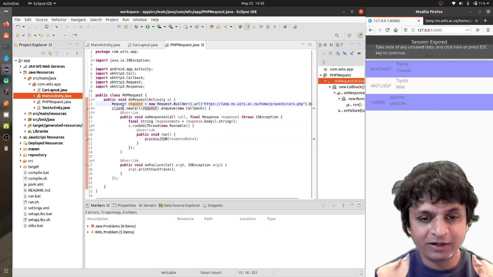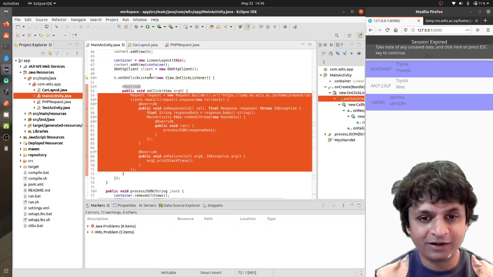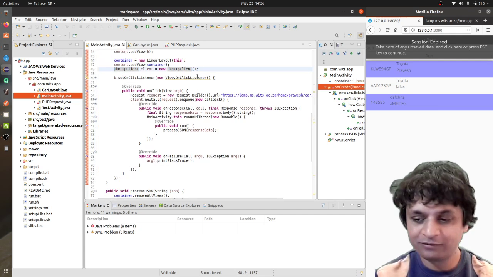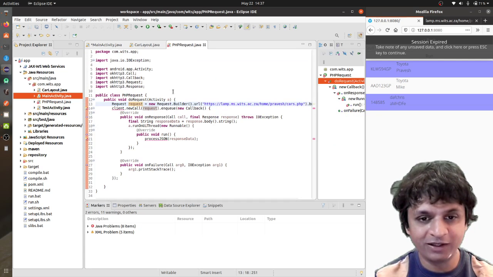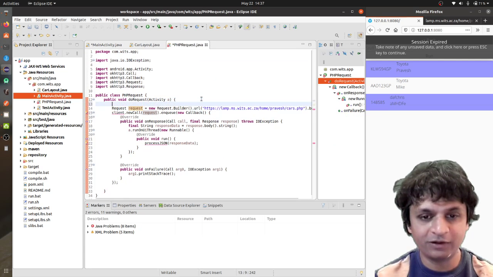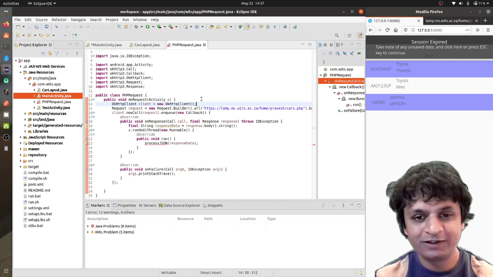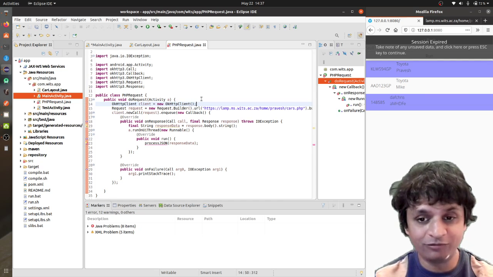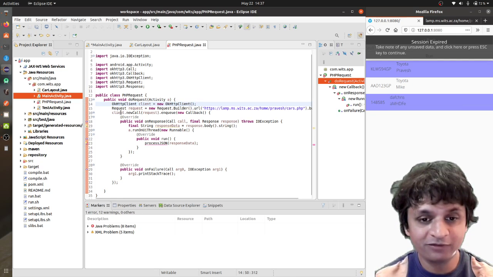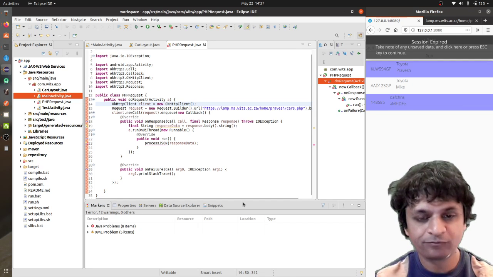Another problem is I can see that client is underlined because it doesn't have a reference to the HTTP client. Now I'm just going to move this reference into this PHP request method because I don't need it in the main activity if I'm doing all my requests here. Okay, so now that error has gone away.